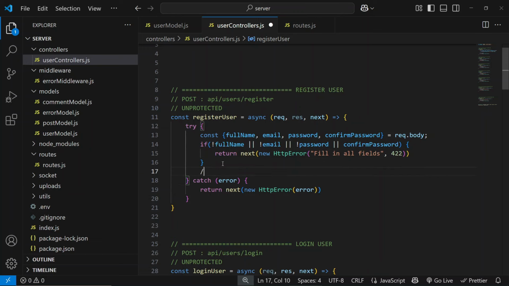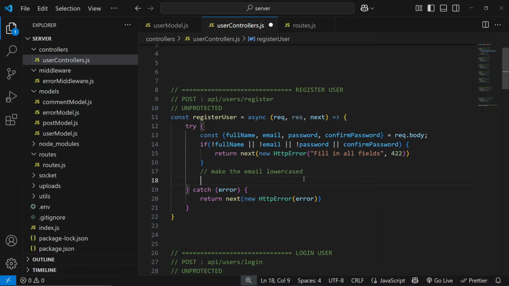All right, now if everything was filled, then we can go ahead and actually make the email lowercase, right? And the reason is some people just type without even having the caps lock off. Okay, so some people also just mix lowercase with uppercase. And we don't want to register someone whose email, for instance, starts with an uppercase E, and then someone else is registered with the same email just because his starts with a lowercase e, right? So every email that we are getting is going to be lowercase. So that's what we are going to do here.